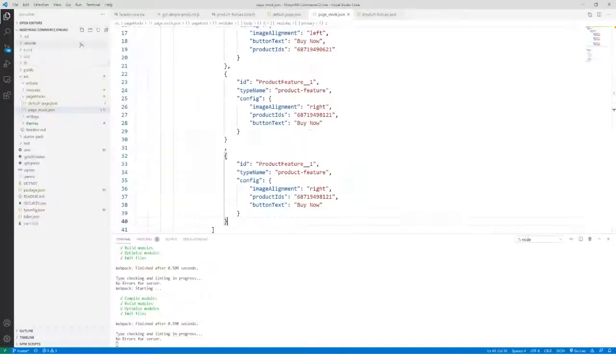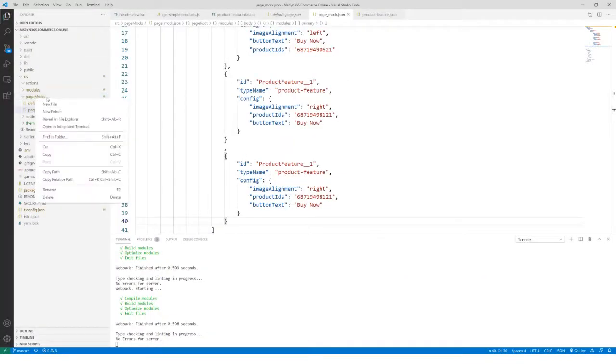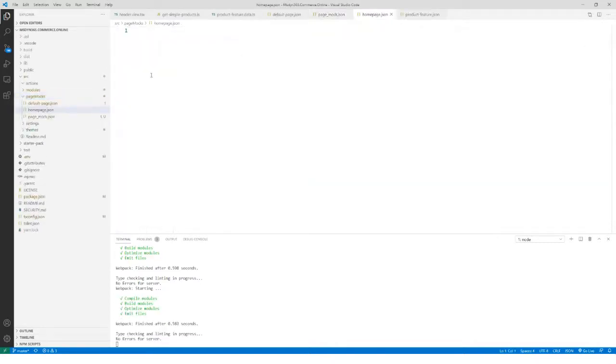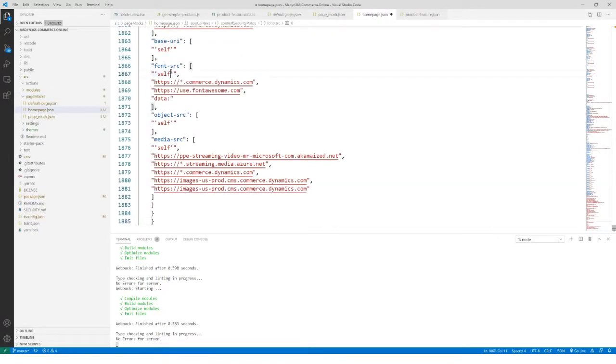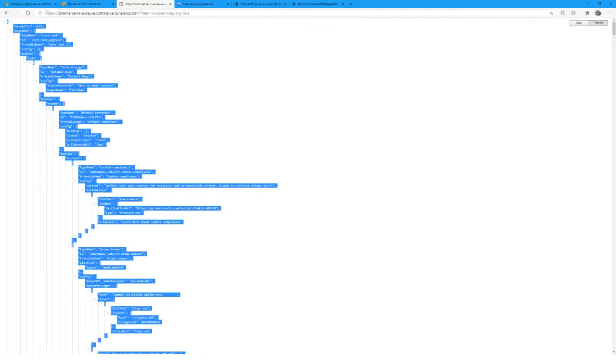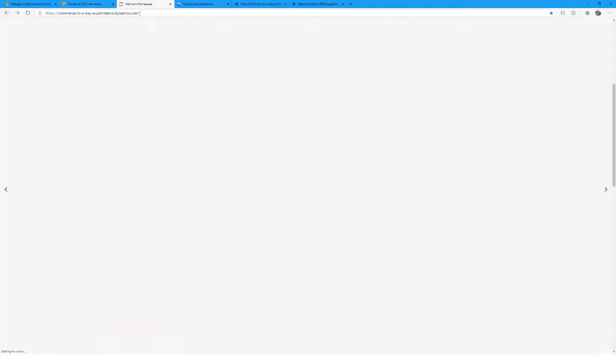I'm going to go back to Visual Studio, and I'm going to create a new file under page mocks, and I'm going to call this homepage.json, and I'm going to paste this here. Then, you know what I'll do is I'll just right-click Format Document, so it's a little cleaner. Now, let me go back here. I'm just going to hit the back button to get my live site again.